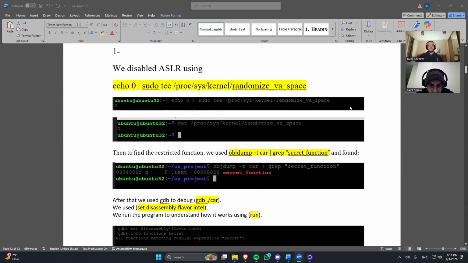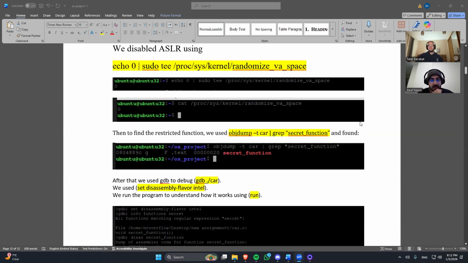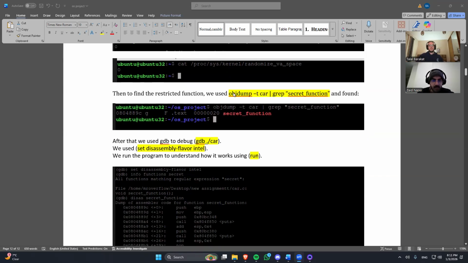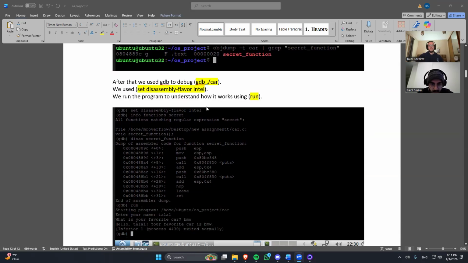Then we can see the output is 0, which means it is disabled. Then, to find the address of the restricted function, we use the following command highlighted in yellow. After that we open GDB. We set disassembly flavor intel.